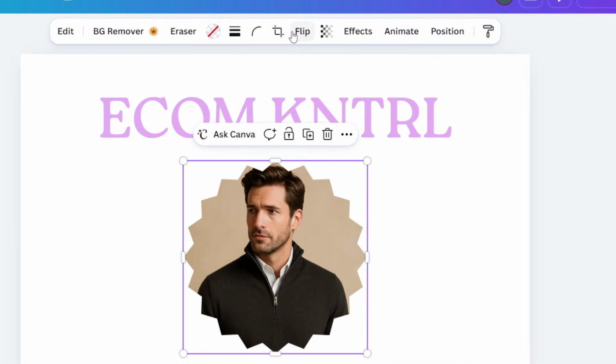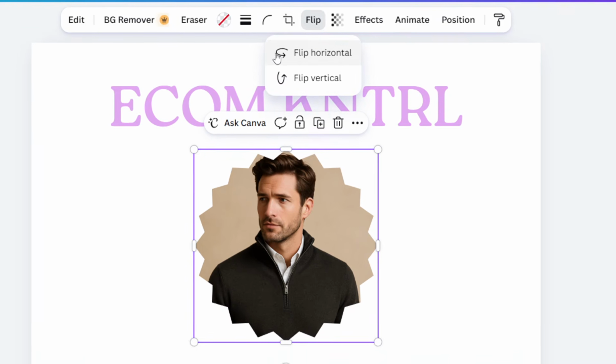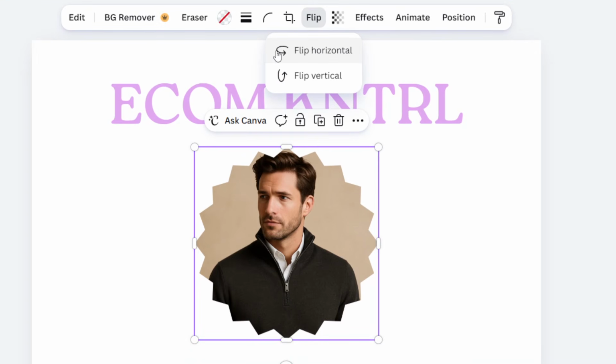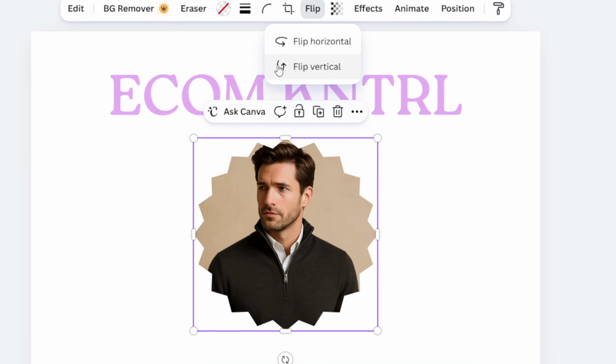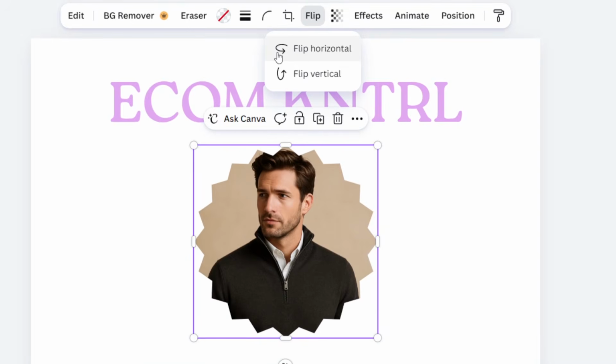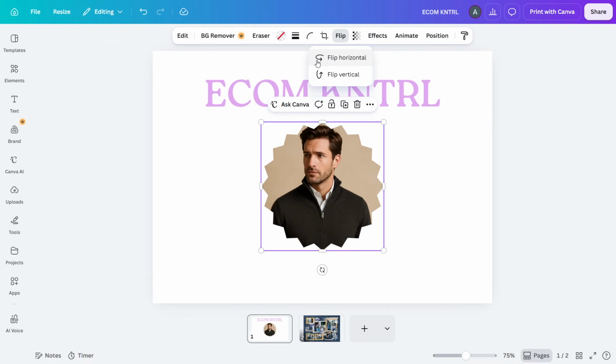Now, move your attention to the top toolbar and find the flip option. Click on Flip, and Canva will show you two choices: flip horizontal and flip vertical. These two options let you control the direction of the change. A horizontal flip will reverse the image from left to right, almost like looking at a mirror image. A vertical flip will turn it upside down from top to bottom.